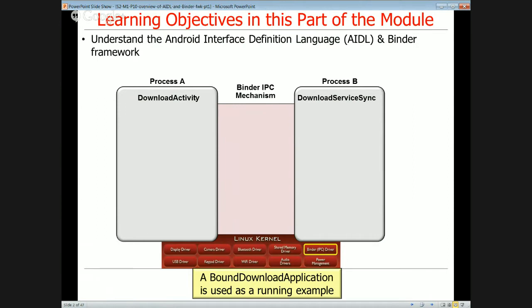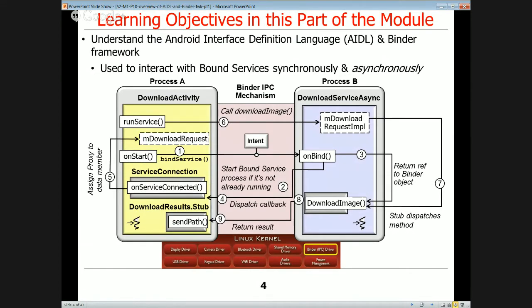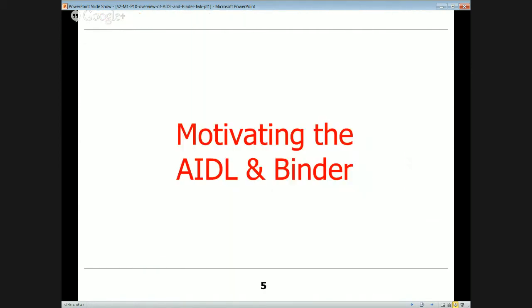We'll also go through it today, and we'll show how to use AIDL and the binder framework so that activities can interact with bound services both synchronously, in other words, blocking, as well as asynchronously, in other words, through callbacks. As you'll see as we go through this discussion, AIDL and binder support a statically typed, object-oriented remote method call programming model via the proxy and broker patterns. So you'll get a chance to see these patterns applied, and then we'll talk later, probably next week, about those patterns in more detail.